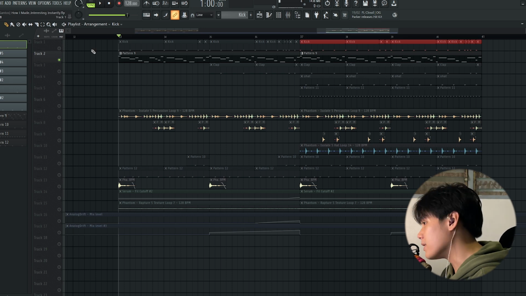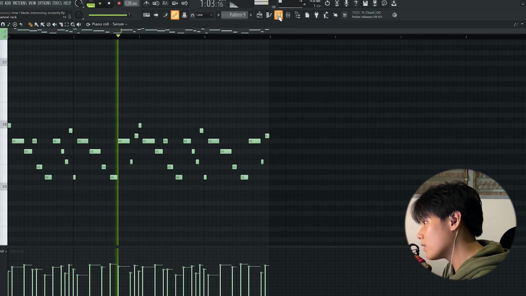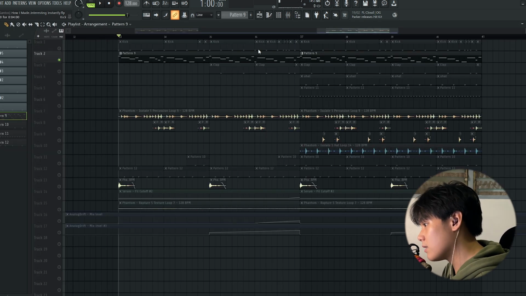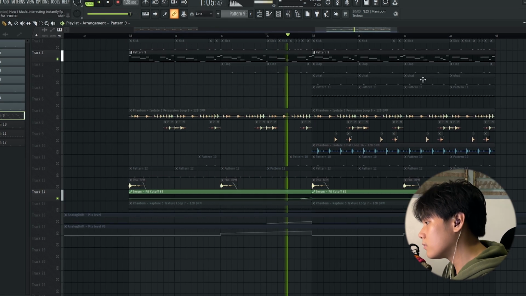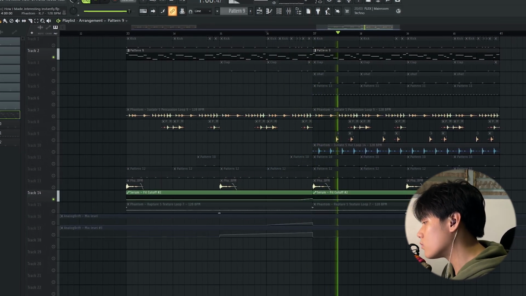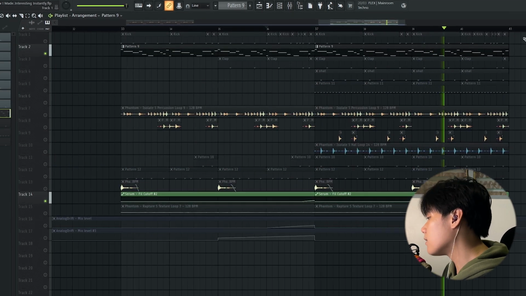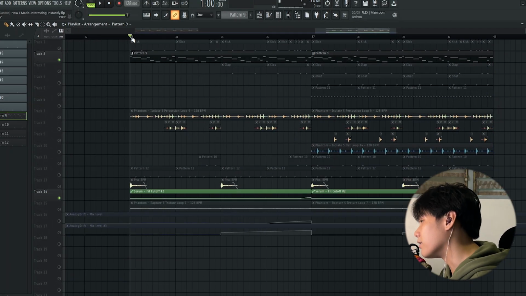So regarding the bass, you just kept the same loop as before, but now we just added a cutoff filter. So this is how it sounds with the cutoff filter. It adds more high-end to the last part.